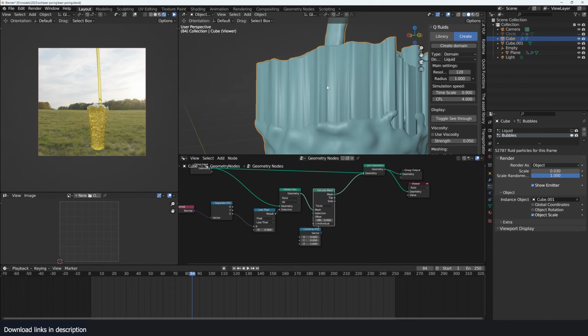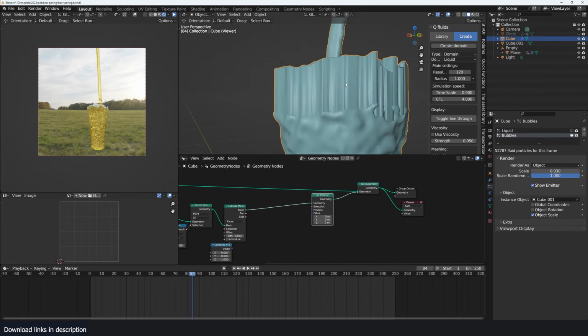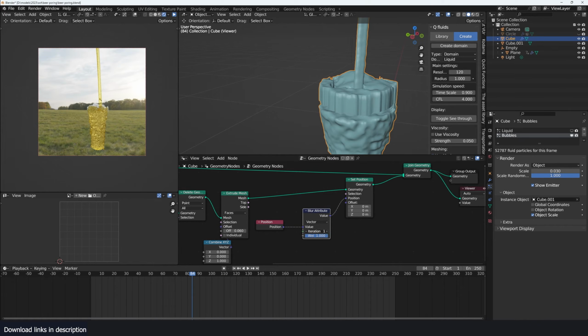We have an issue. We have a lot of extrusion here. So what I'm going to do is use a set position and just smoothen these effects a bit. So I'm just going to blur the position. So the position goes into the position, and use a blur attribute node, type vector, and just blur things a bit.